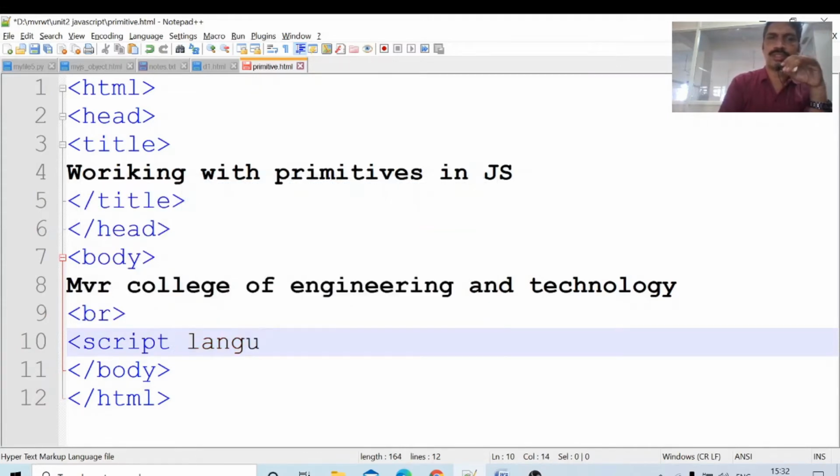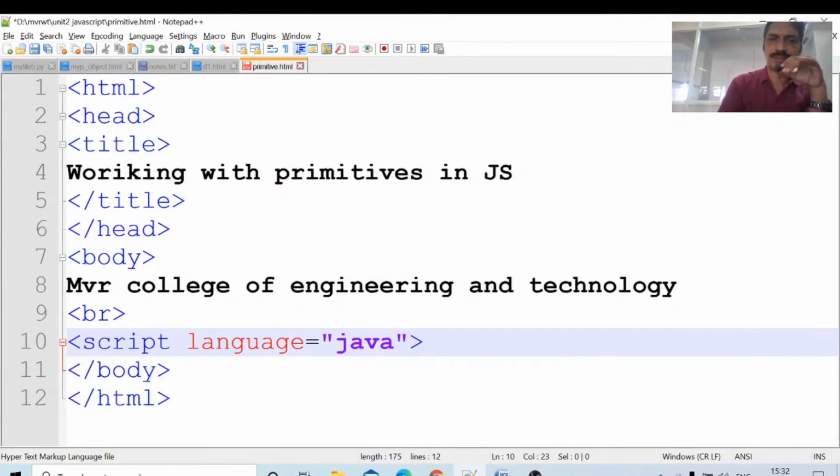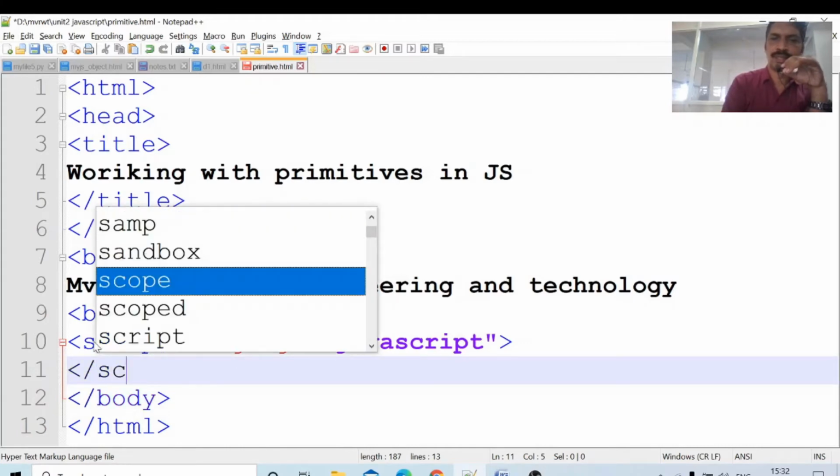This is optional. Language equal to, what is the name of the language we are writing? JavaScript. What are the other scripts? VBScript. JavaScript, language equal to JavaScript. This is optional. By default the script is this one only. SCRIPT, slash script.